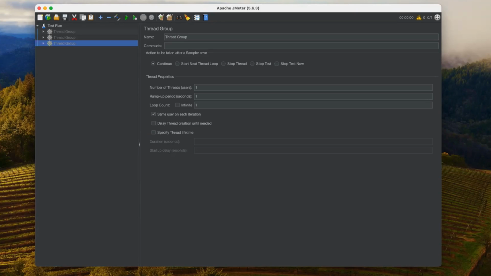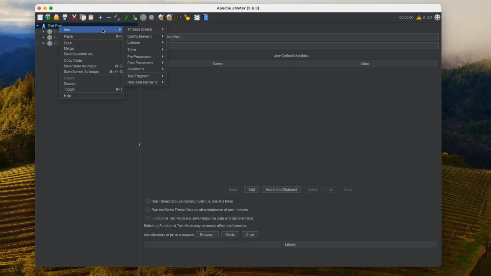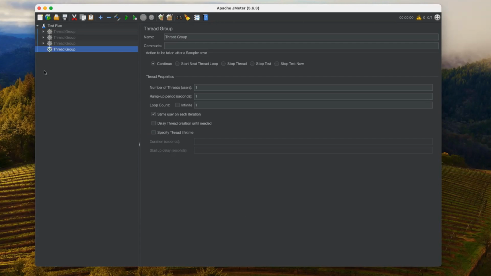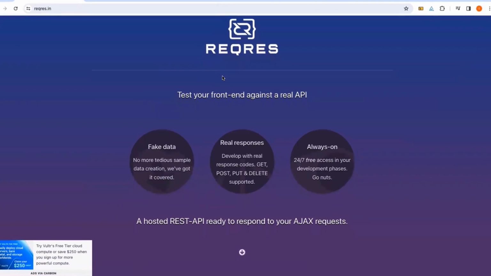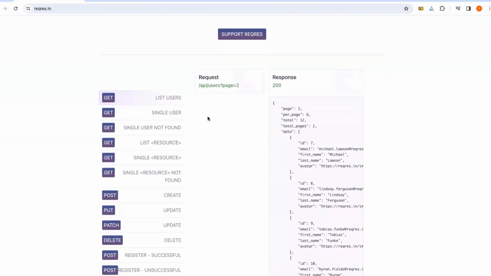Guys, in this video, we are going to discuss how we can compare two JSON responses using JMeter. For that, create one thread group, add a thread group, and we'll use a sample REST API. So we have reqres.in, which will give you sample data.